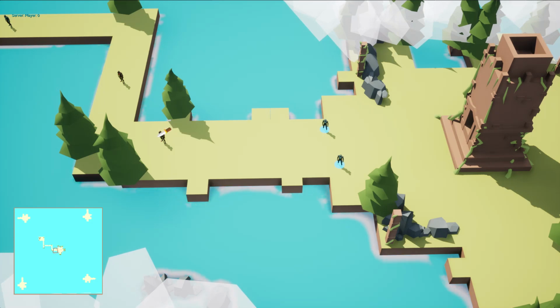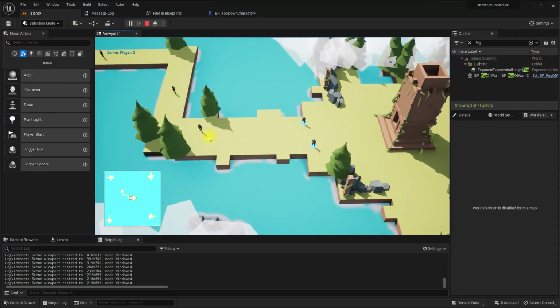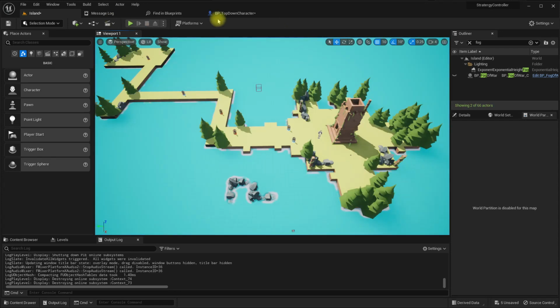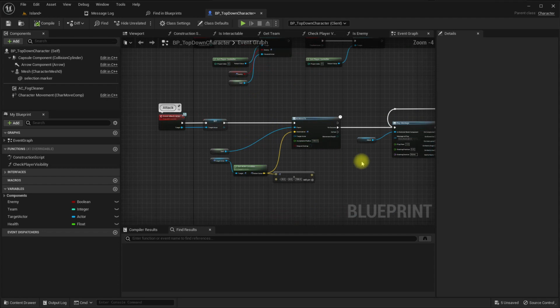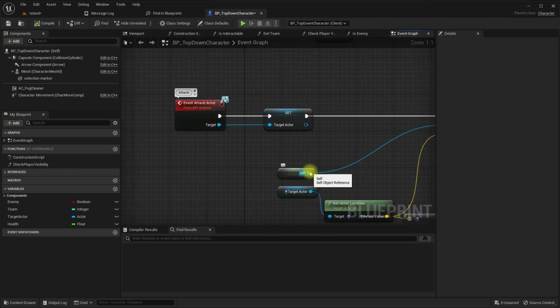This happens because as I am playing as the client, when I give this command, the player does not have authority over this character to instigate this movement or basically this attack sequence. So we need to replicate this attack event. And how to do that? That's what we are going to do today.